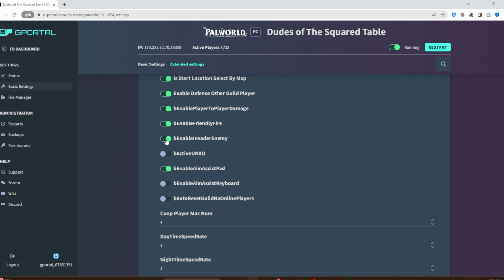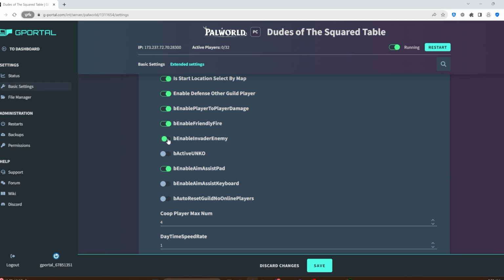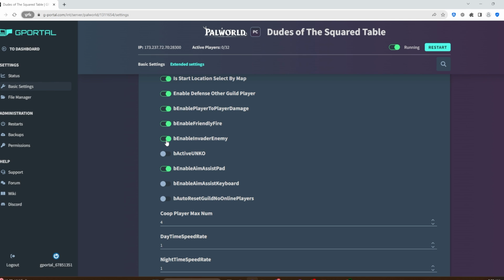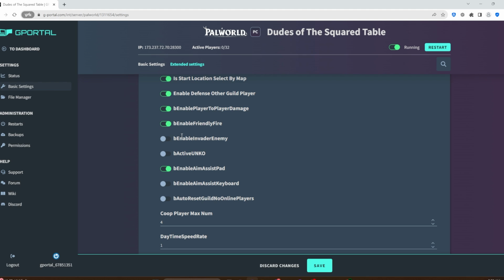Now, enable invader enemy. You can turn off invaders in PALWORLD. I do not encourage you to do that, though, because if you turn off invaders in PALWORLD, it's going to cause some problems, just because some parts of the game are meant around getting those resources that they provide. And some tames or pals can really only be gotten easily from those invasions. But if you're not comfortable with it, you can turn that off.